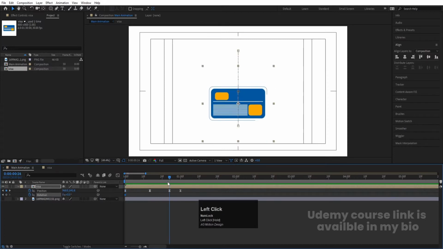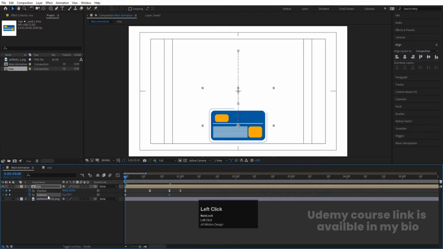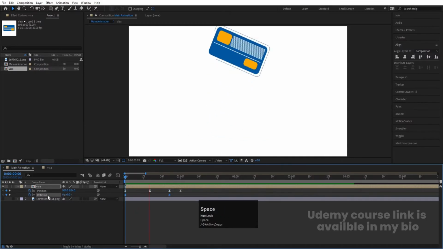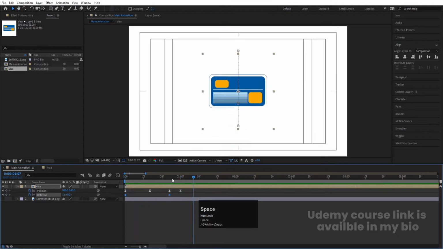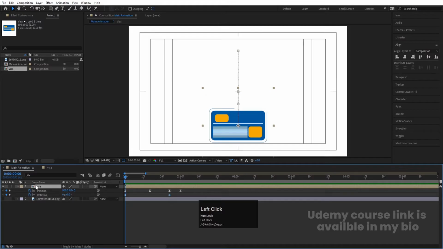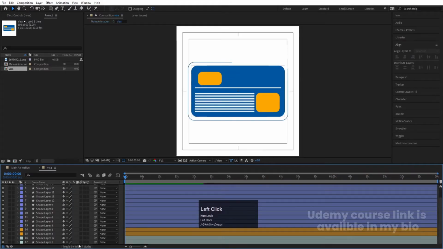Now select this, press R for rotation, create one keyframe and hit U. Go somewhere around at this point, and let's make this complete one rotation like this. Okay, and select those keyframe and hit F9. So we will get something like this. Okay, now we will go inside this and we will try to animate this stuff.